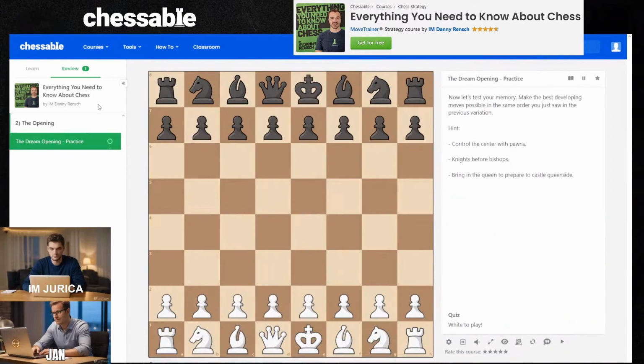Next variation and last variation for the review session, the dream opening practice. Here it is being presented so that black is not moving, and I move only white pieces. So if black is not moving, what is a dream opening? It is first the pawns controlling the center, then it's knights before bishops, also center control and getting them out.